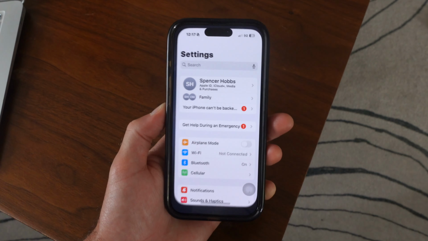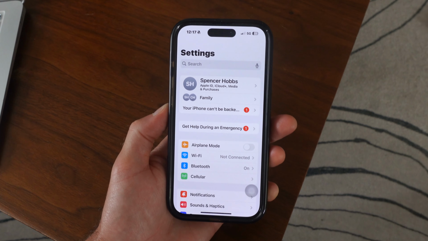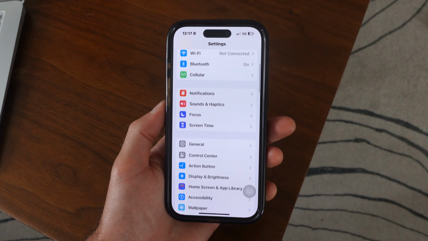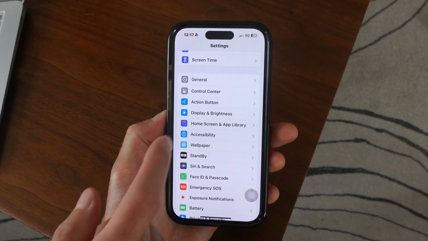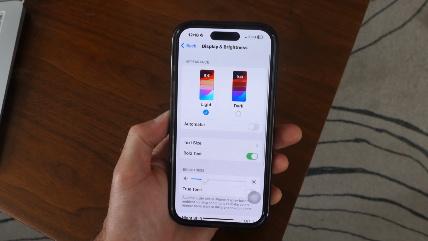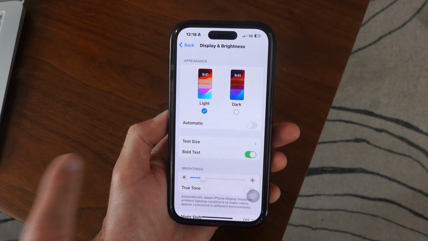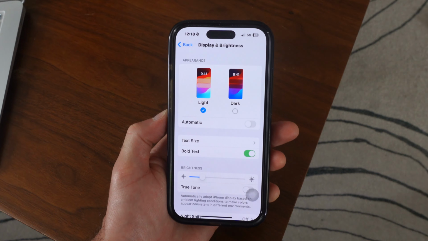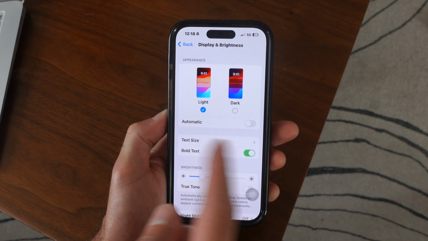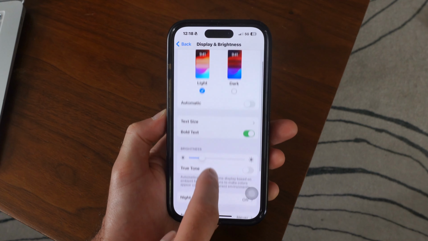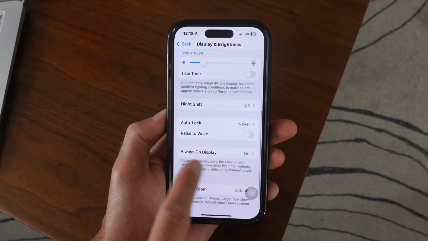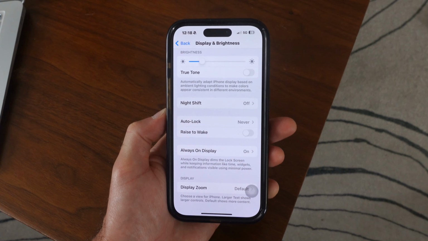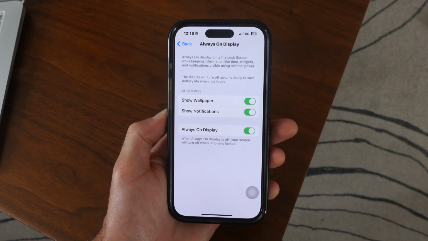You go into your settings. Once you're in settings, you just wanna scroll down to where you see display and brightness. So let's go ahead, tap on this, right? And then from here, we have all of the normal settings we can do. We can do light, dark, we can change the text size, all of that. But what we really want to do for the purpose of this video is go down to the always on display. Go ahead and select that.